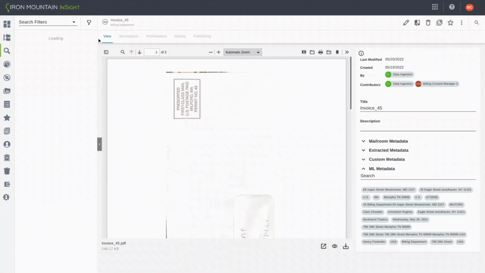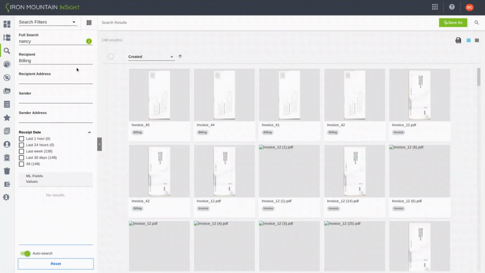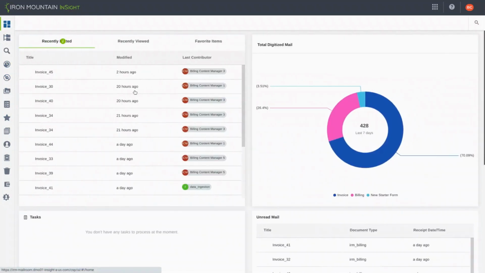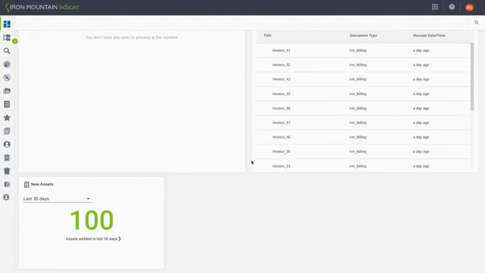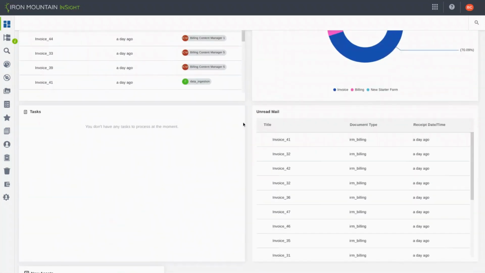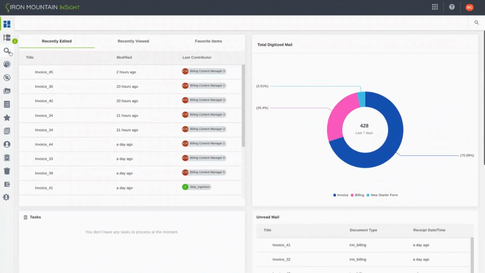But in terms of a billing content manager looking at the information coming in, they can find their unread mail and they can very easily work through those, looking at all of the unread mail. And as you can see, the navigation bar has all of the other tasks that you'd expect and you would normally see. So nothing different there to have to worry about in terms of training. But they would come in and they could look at their unread mail here or use the search bar.